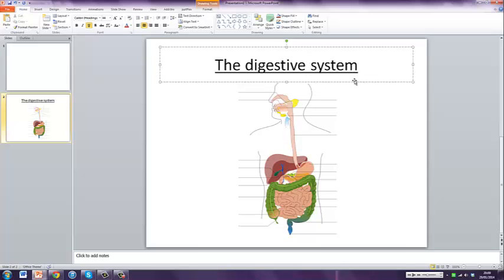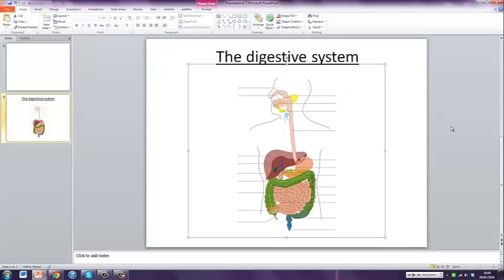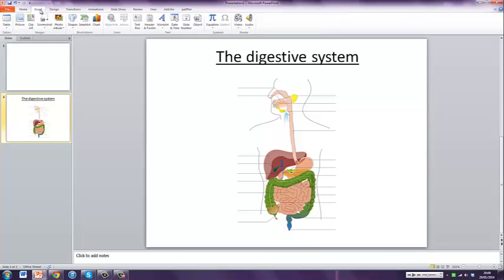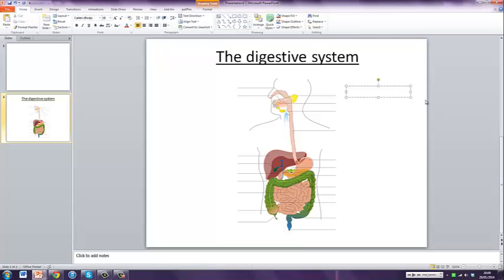I deleted the big text box purely because I'm a bit fussy about how it looks. Right, I can insert a text box for the words that I want the kids to know. So I need to know salivary glands, and line that up. If I go copy, Control C, Control V, that will double the text box, so I don't need to draw another one. Change that to stomach.